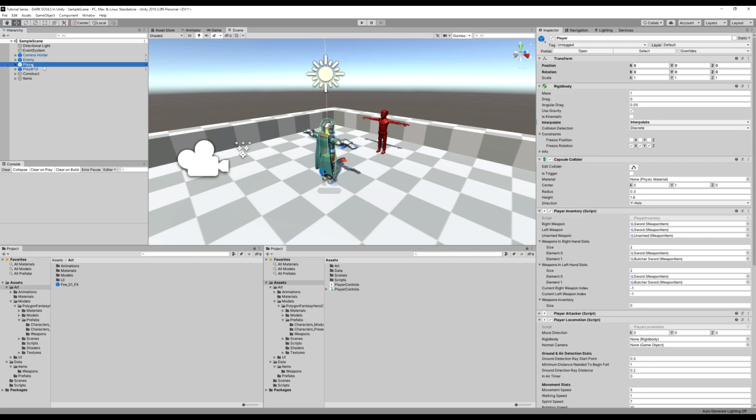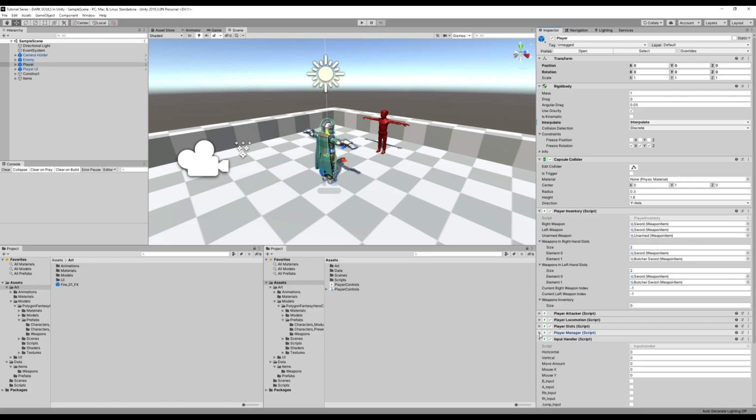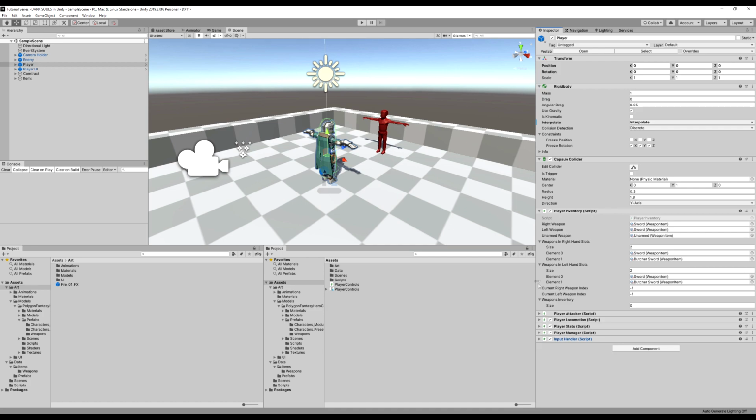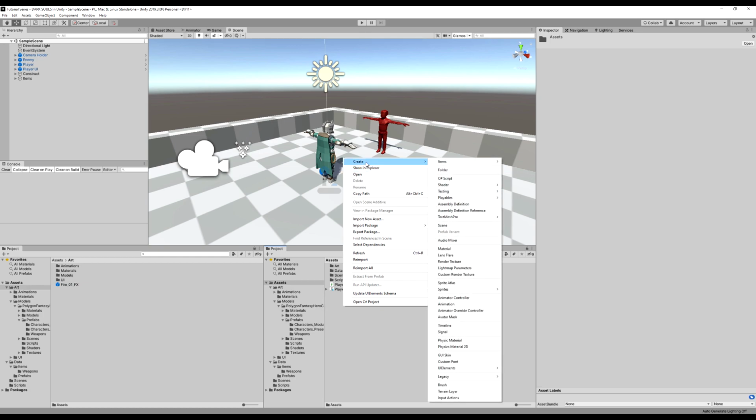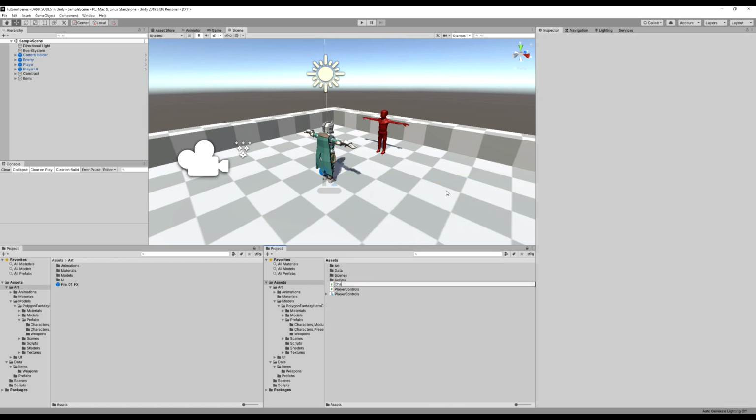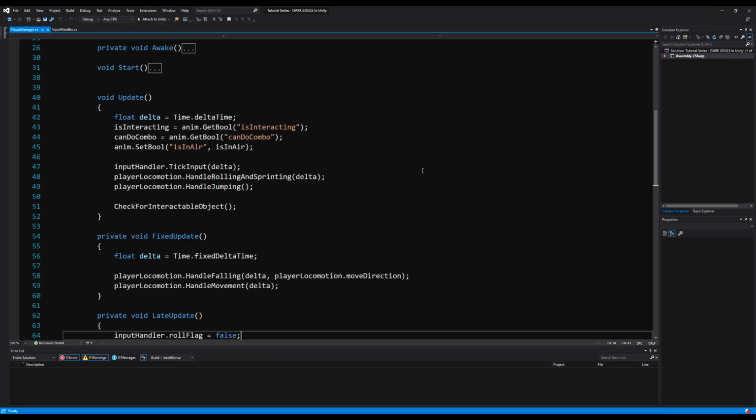Okay, so first I'm going to go over here to my player, and we have a script called Player Manager. We're going to need to make a script called Character Manager, which will be the base class for our Player Manager and our Enemy Manager, which is a future script that will hold our enemy behaviors. So let's just call this Character Manager. Don't worry, we're not really working too much on this today, actually not at all.